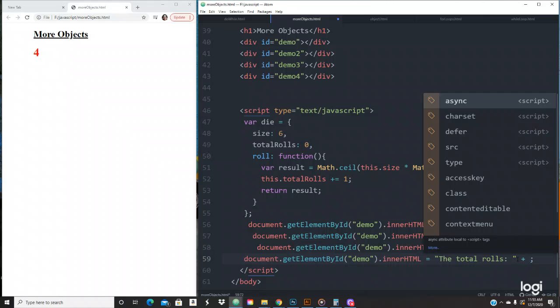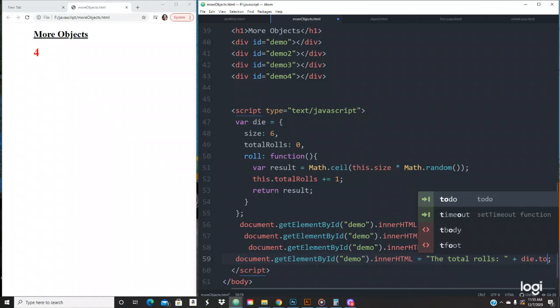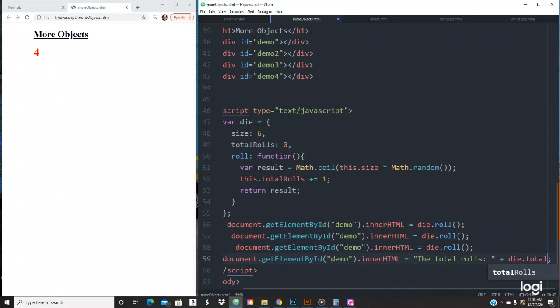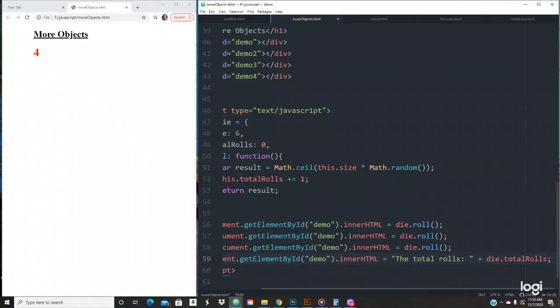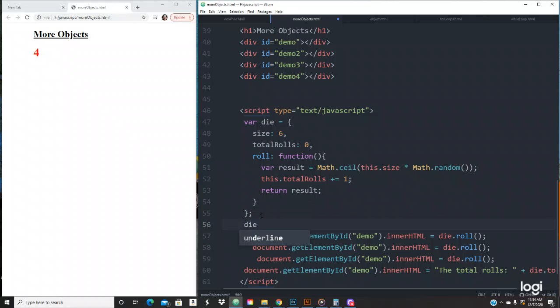Let's concatenate this. We're going to be using the die.roll, total rolls. Okay, so that should be good. But right here, hold on a second, let me do this. Let's go with the size, die size equals 10. So let's do that. Total is 3. Oh yeah, let's change this. This is 1, this is 2, this is 3, and this is 4.